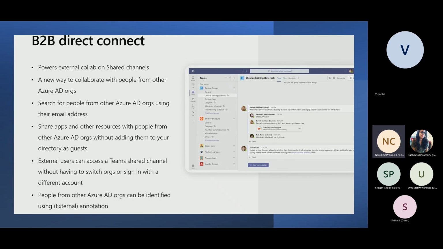So I think you had some good understanding of Azure AD B2B Direct Connect. It powers the external collaboration on shared channels, and there is no tenant switching. The users are added directly to the shared channels, and there is no requirement of adding them as guests. We have already discussed that there will always be an annotation. If it is an external team or an external shared channel, there will be an annotation like external.